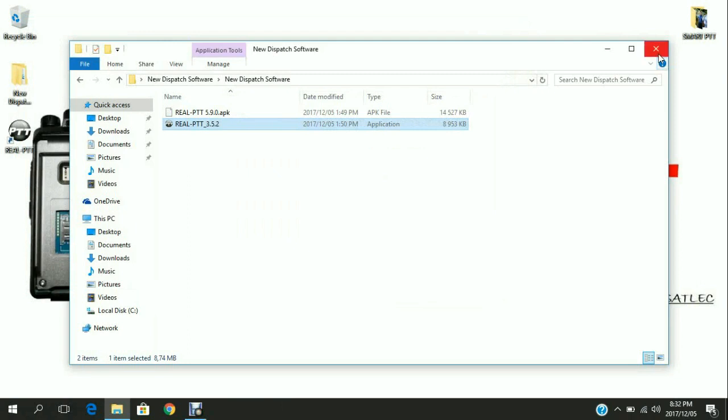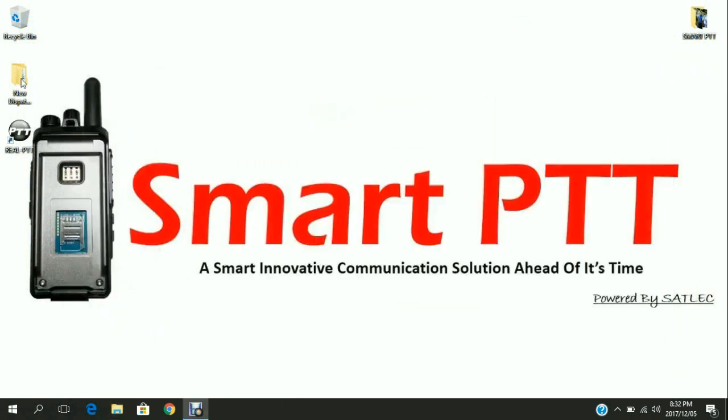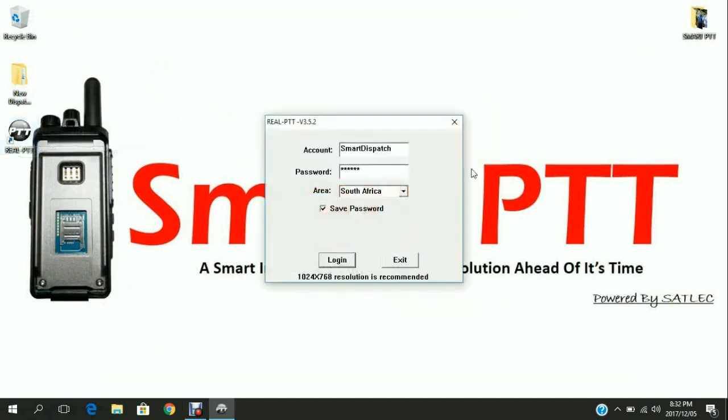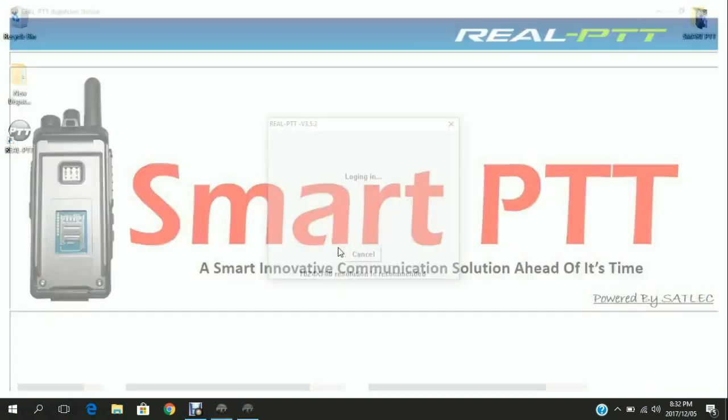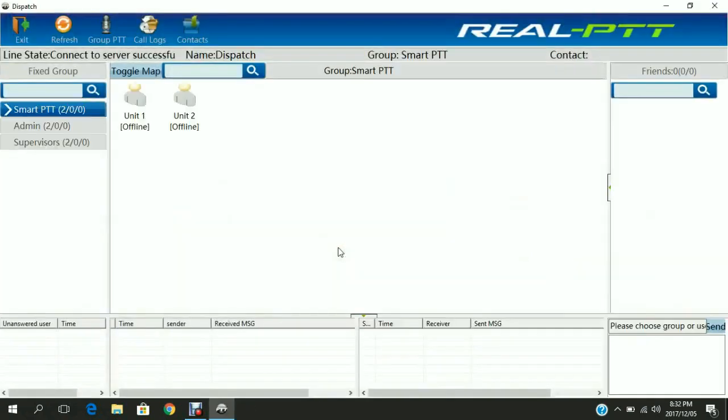Finish. Close all the open windows and double-click the real PTT icon on the desktop. This will open a window with account, password, and area. Fill in all the details supplied with the CD, your account name, password, and necessary area. Once you have done this, click Login. Please ensure you have an active internet connection before attempting to log in.